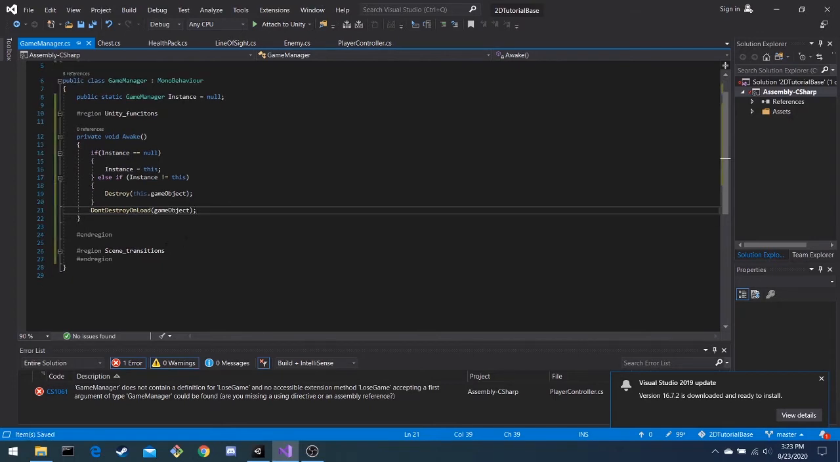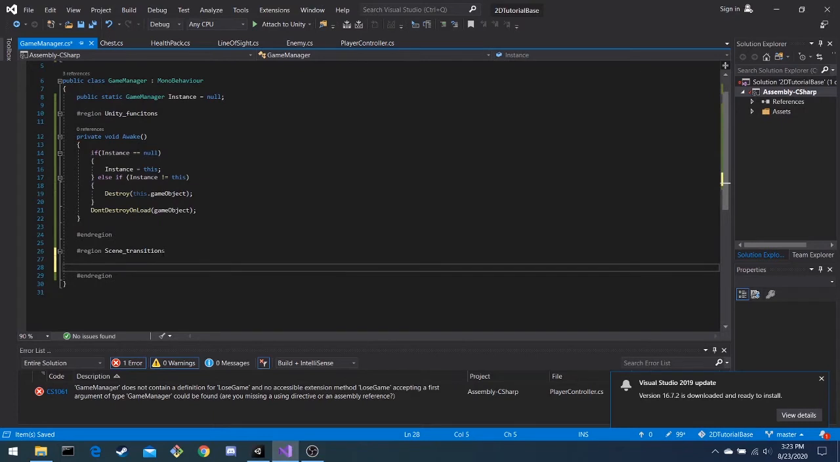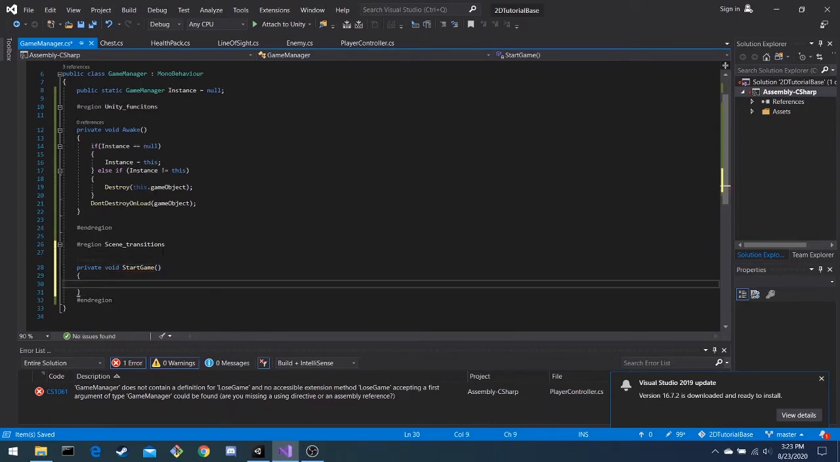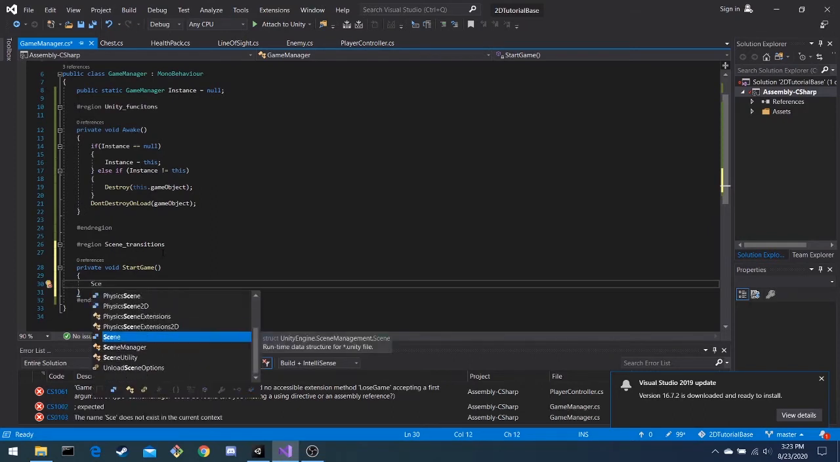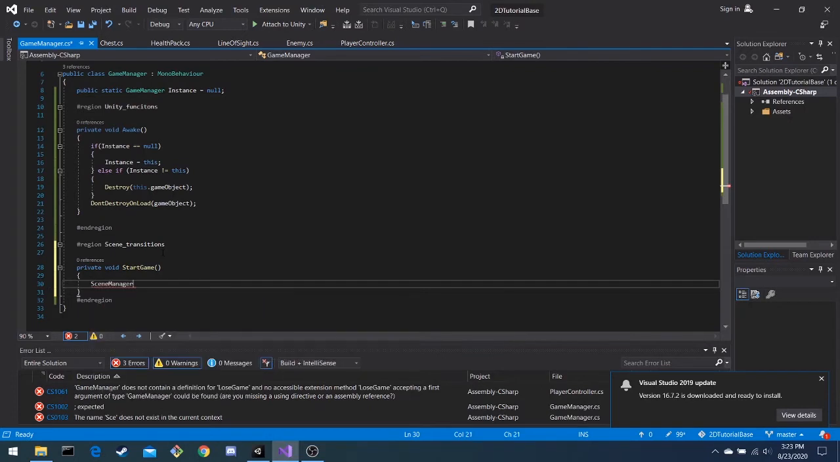Alright, and now we're going to go into scene transitions. We're going to create a private void StartGame. And this is going to bring us to the starting of our game. And then we're going to use this new function called SceneManager.LoadScene. We're going to enter a string. This is where spelling becomes very important.